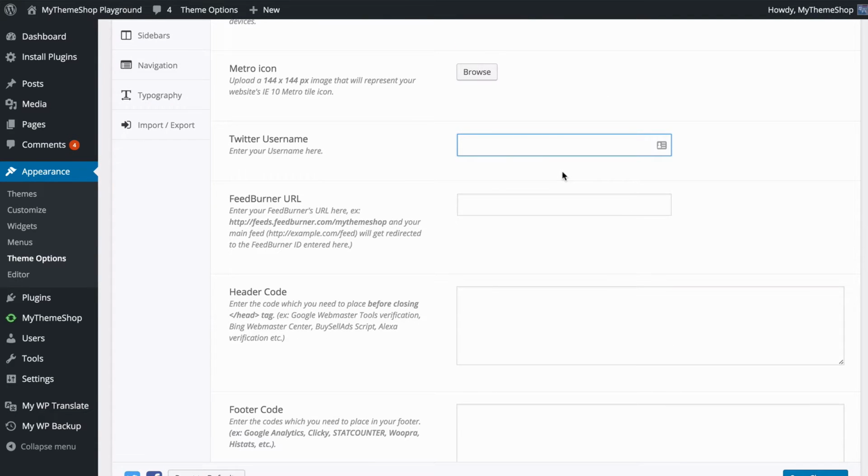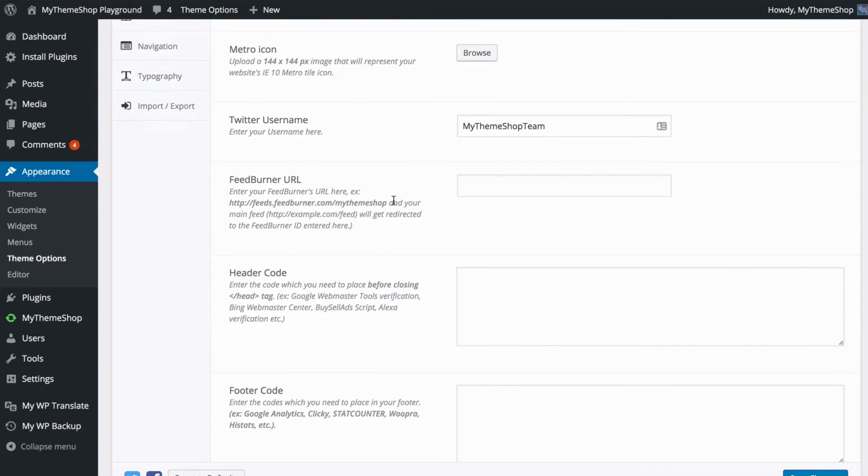You can add your Twitter username here, so I can just add in MyThemeShop team in order to get Twitter features to show up, and you can also add your FeedBurner URL. This wants to be the full URL, so http feeds.feedburner.wordpress.com/MyThemeShop, for example. You might want to use FeedBurner in order to get additional statistics on your RSS feed.